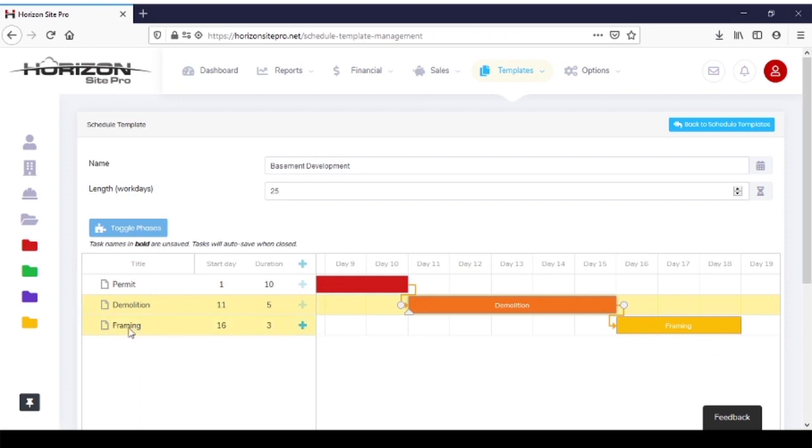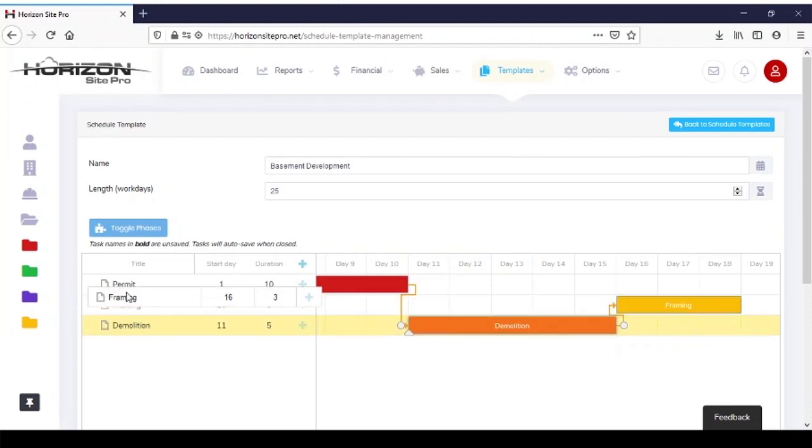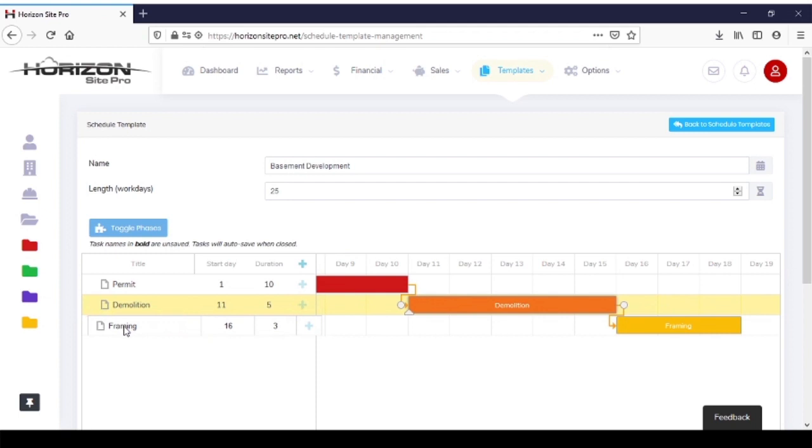And the other option you can be aware of is you can move stuff up and down the list. So if I click and hold framing, I can move it up above demolition, and you can see over here the framing jumped up above it. So we're going to grab that and bring it back down underneath. So that's as far as we're going to go in the templates.